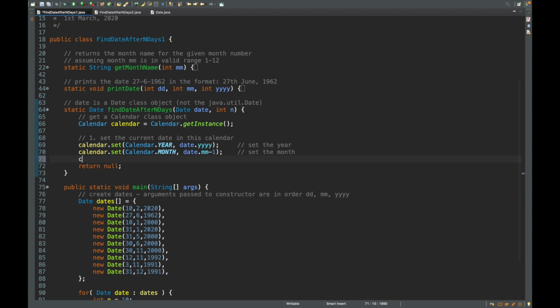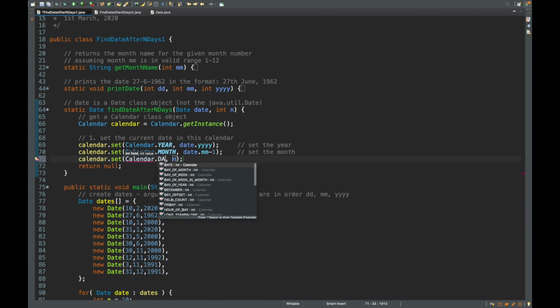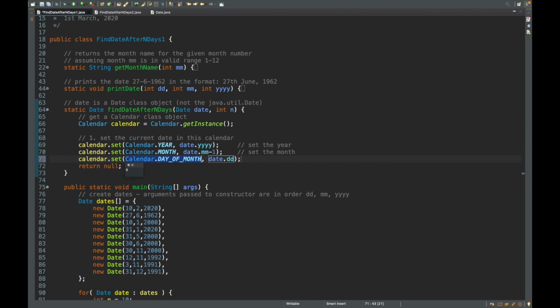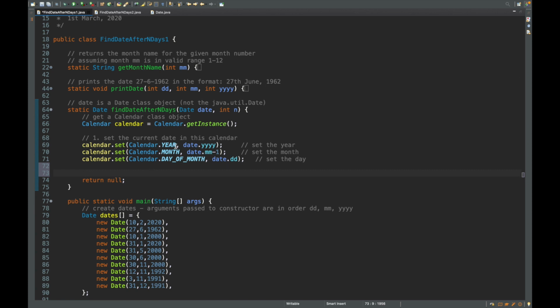Similarly I set the day. What do I need to set now? The day of month to date.dd. So I set the day. Now this calendar has moved on to this particular date that is passed here, setting the month, year and day of month.